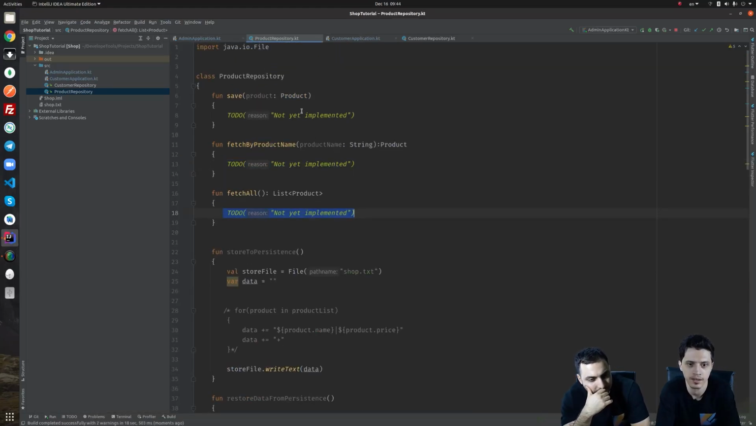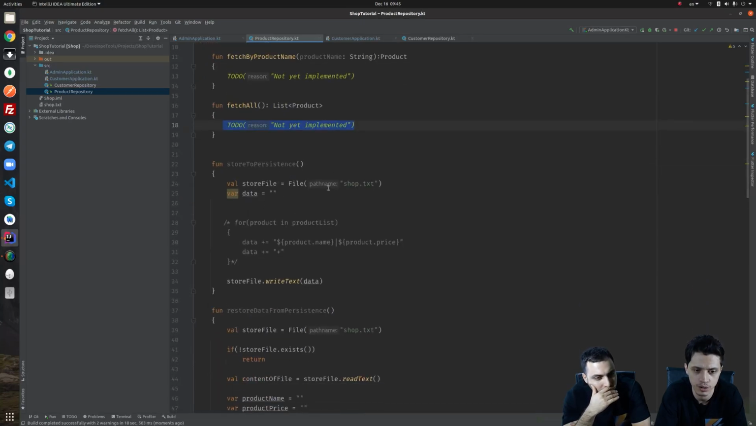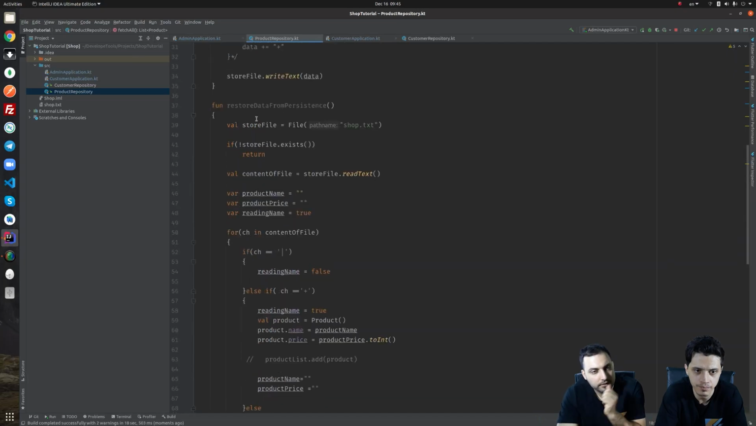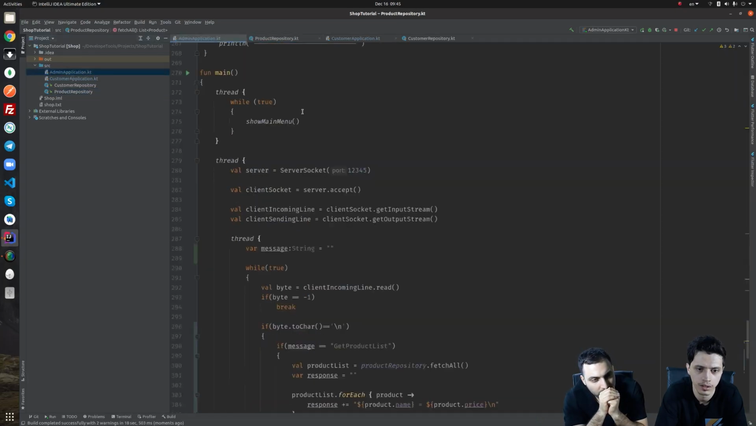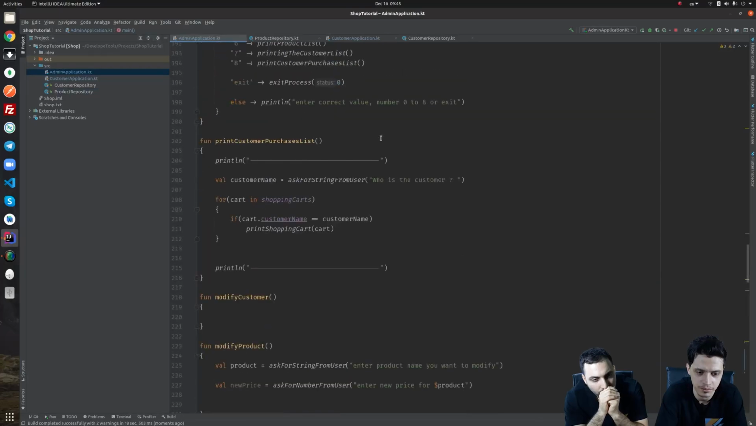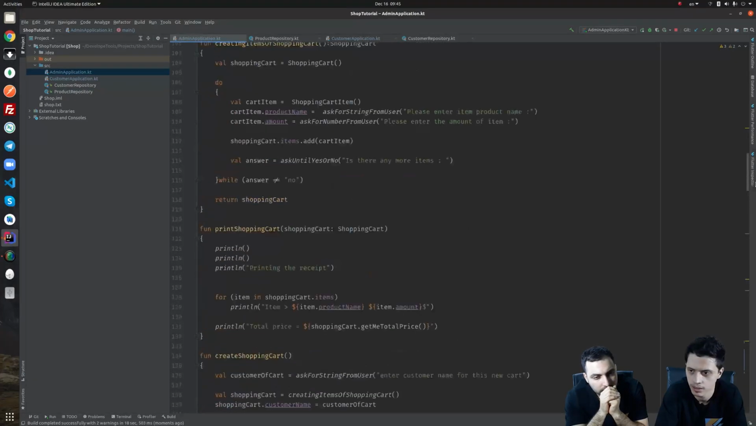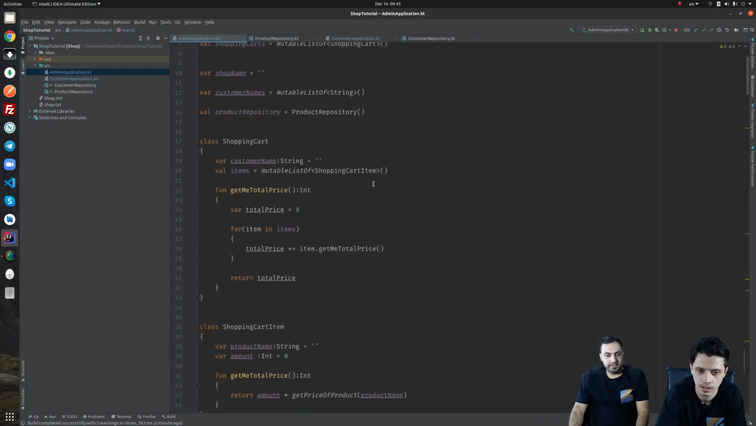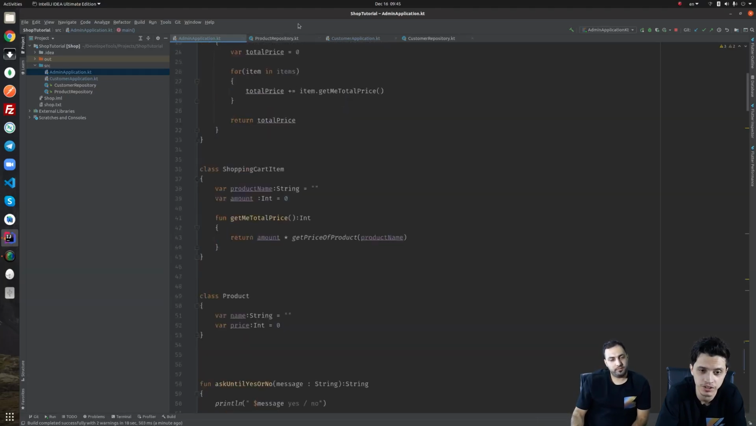For implementing it, we have save, fetch by product name, fetch all, store to persistence, restore from persistence. Yes, because it seems that we have forgotten to do so. Let's see. After storing, we should do that. We have to have a bunch of products to actually test. But we had it in a file. Yes, we have it in a file, but we are not restoring.